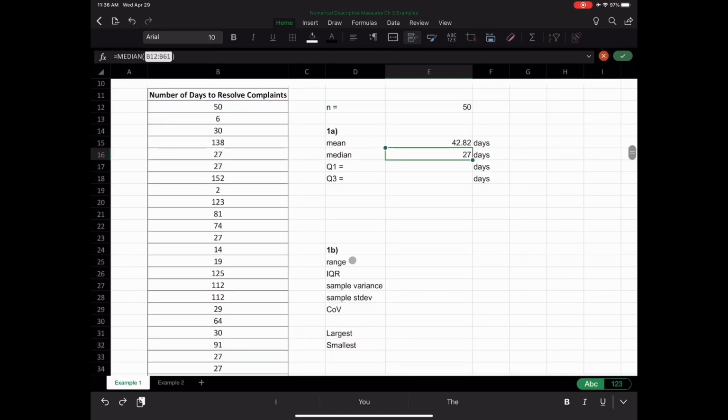So in Part B, what we want to calculate is the range, IQR, sample variance, sample standard deviation, and the coefficient of variation. The first thing that we want to calculate is the range. Range is basically your largest number minus your smallest number.